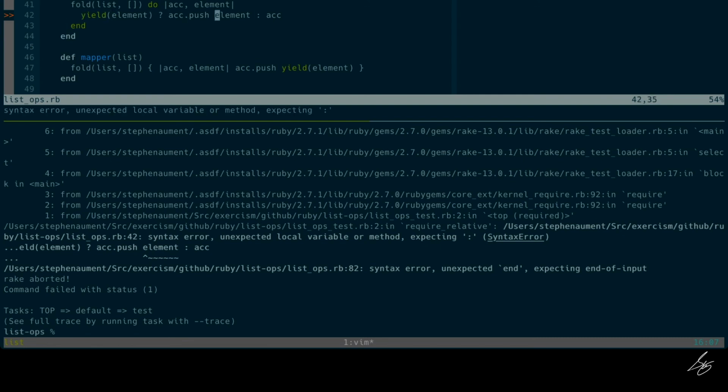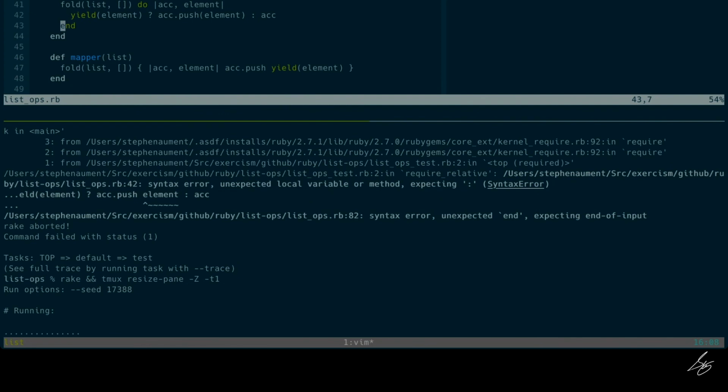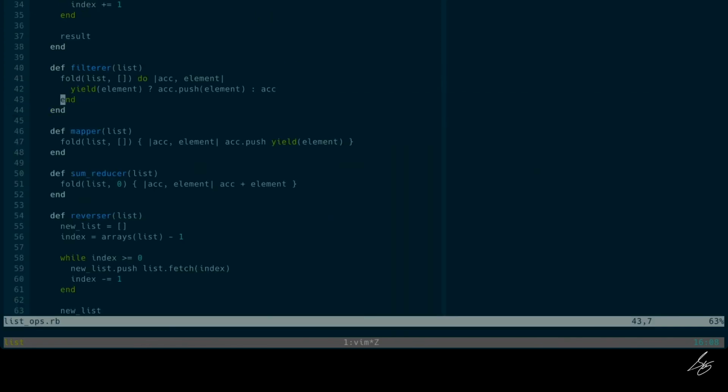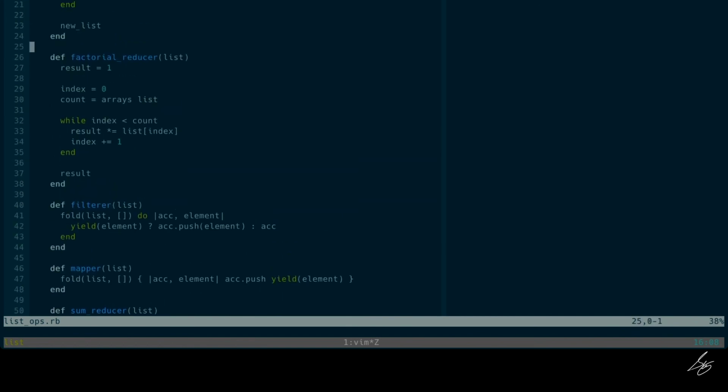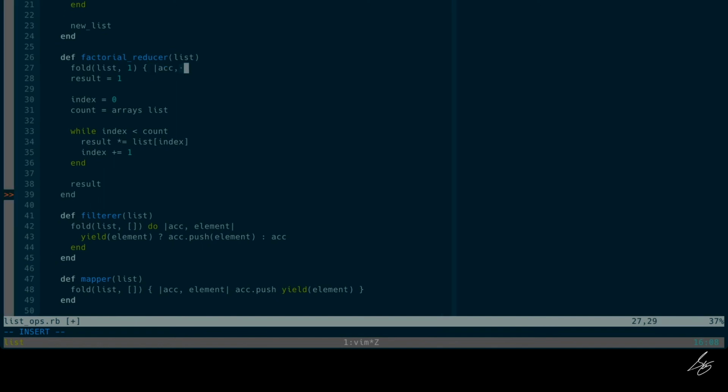I need to put parentheses here. Okay. Onto the factorial reducer. Got my list, and my accumulator starts at 1. And then it's going to be accumulator times the element. That's the new value for accumulator.